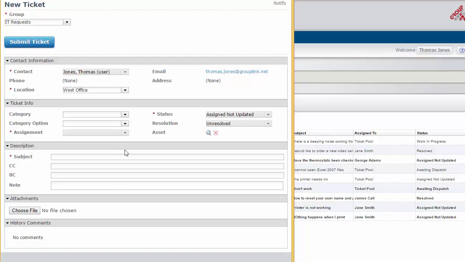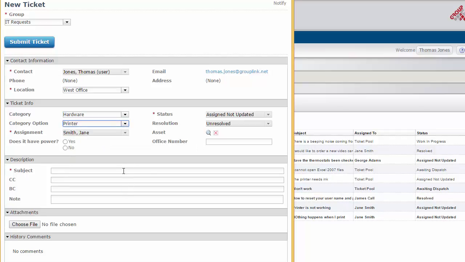Under ticket info, I will go ahead and select the category of my issue, which is hardware, and under the category option, I will go ahead and select printer. Notice two additional fields appeared. We call these custom fields. These are fields that you can add to gain further information about the issue. The assignment has also filled in automatically. These can be auto-routed to technicians or can go directly to the ticket pool.